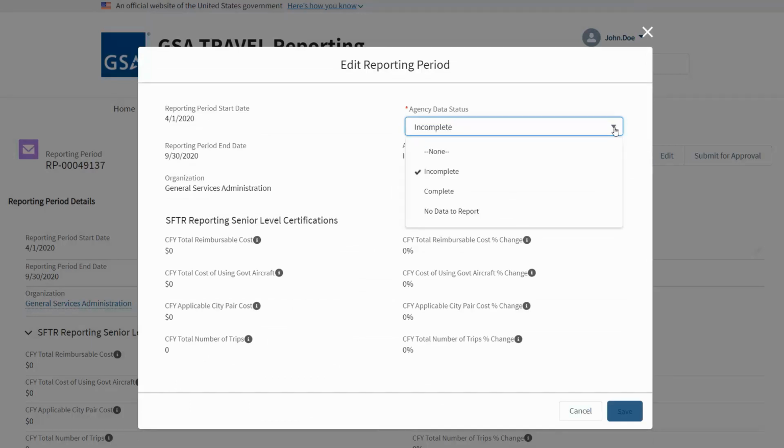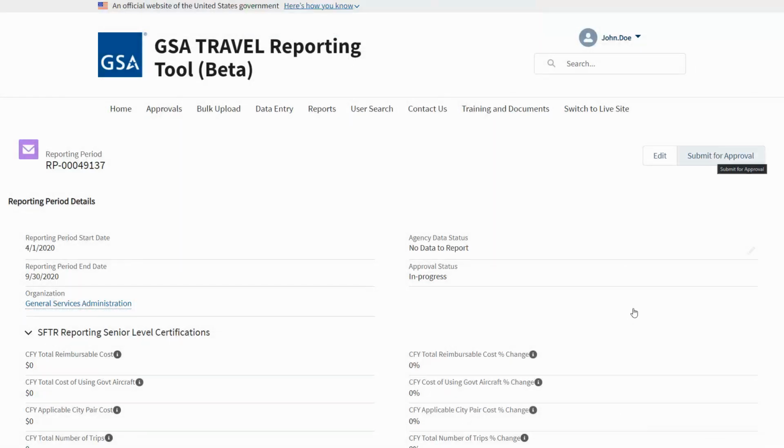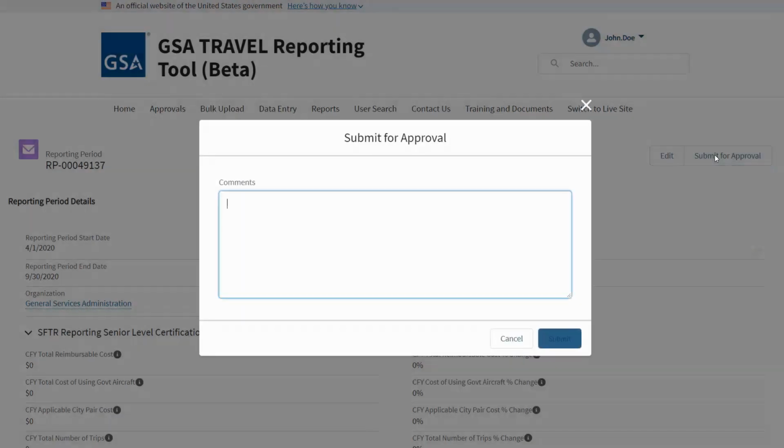You will need to modify the agency data status field to be complete if any data has been submitted in the organization data level reporting periods. Or if no data has been submitted, you can select No Data to Report, then save. Now you will be able to submit your agency level reporting period to be approved by clicking on the Submit for Approval button on the upper right of the page, next to the Edit button.